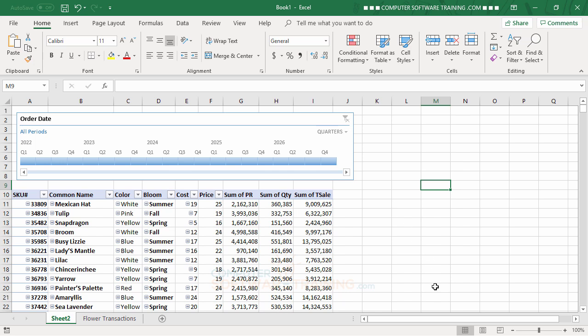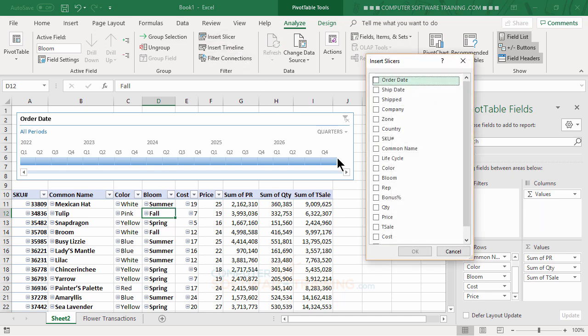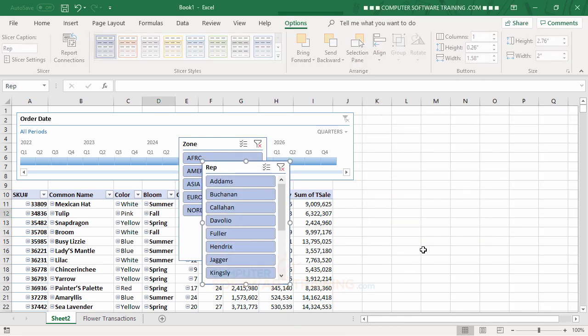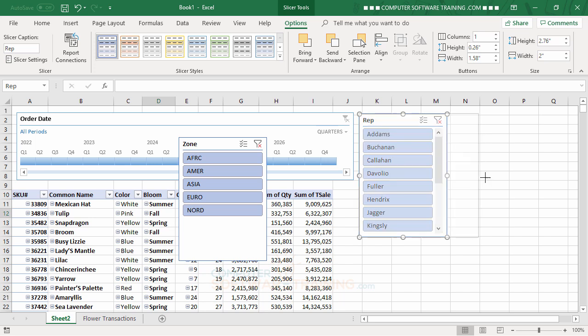Now what I can also do is add maybe some slicers to this, all right? So I can go back, make sure I'm on the pivot table here, go to my Analyze, Insert Slicer, and let's just say I'll pick the rep. All right, so I'll go with rep, and I'll also go with maybe the zone. All right, those two. Hit OK. There's my rep and zone. I can put that there. Make this a little bit wider.